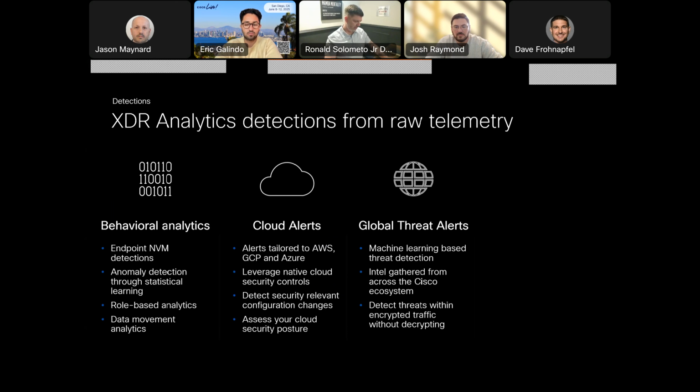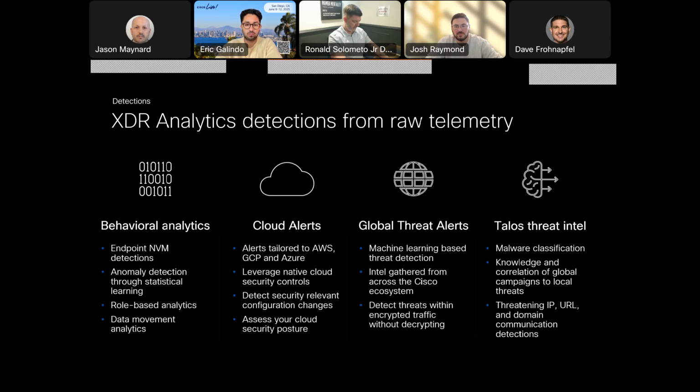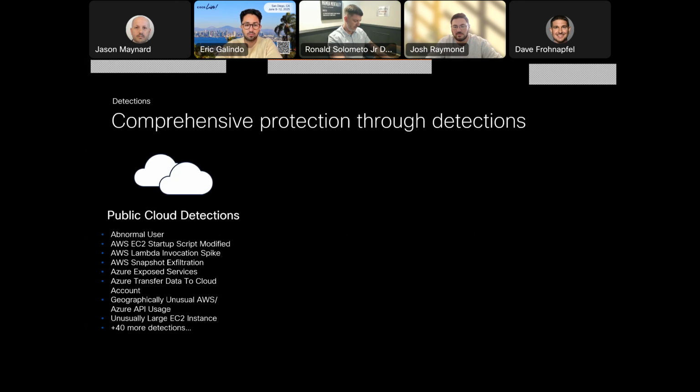We've got the ability to detect threats in encrypted traffic without decrypting it. That is a little bit unique to Cisco. We take telemetry from the network, fingerprint it basically, and then we augment that with additional telemetry. And with high levels of efficacy, we can tell you whether or not it's a threat without ever having to decrypt that traffic. And then threat intelligence.